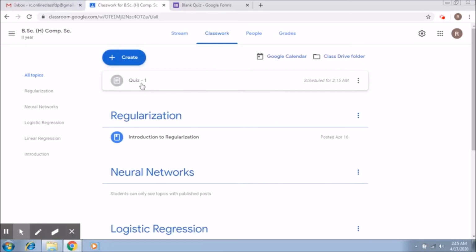You will also have an option in which you will stop accepting responses after a particular point in time. Now, how to evaluate the quiz after the student has submitted it, we'll see in the next video.